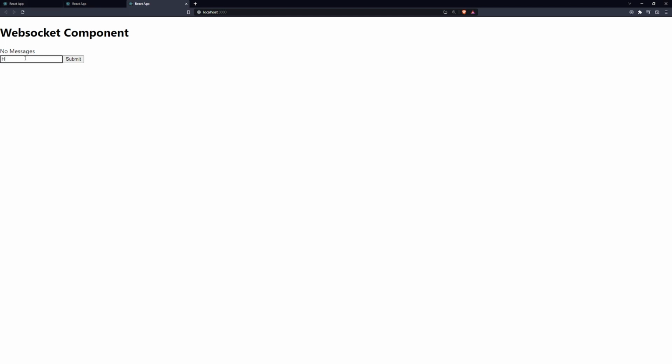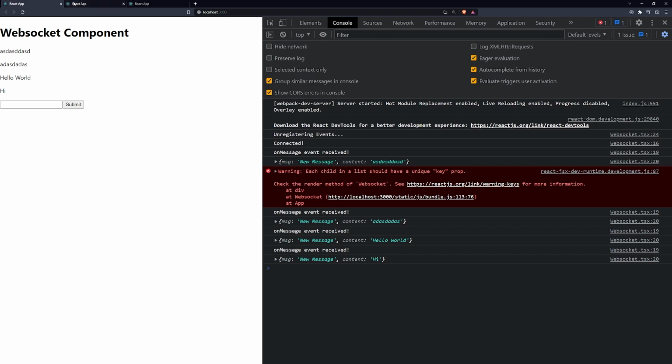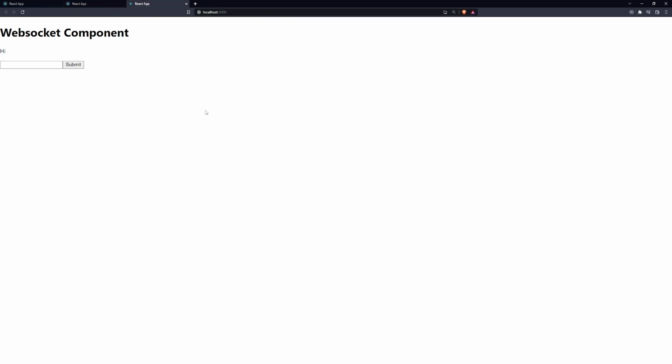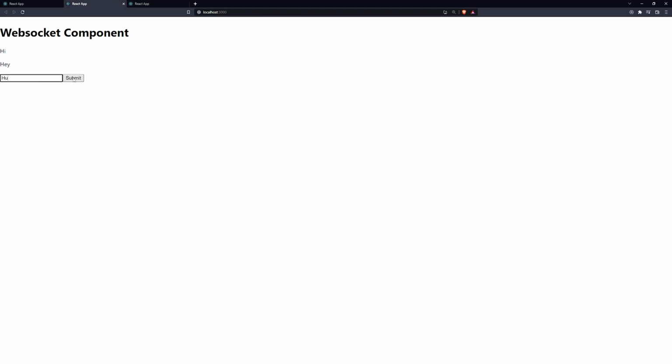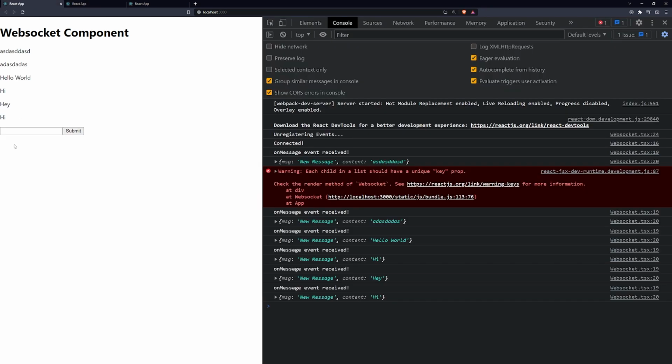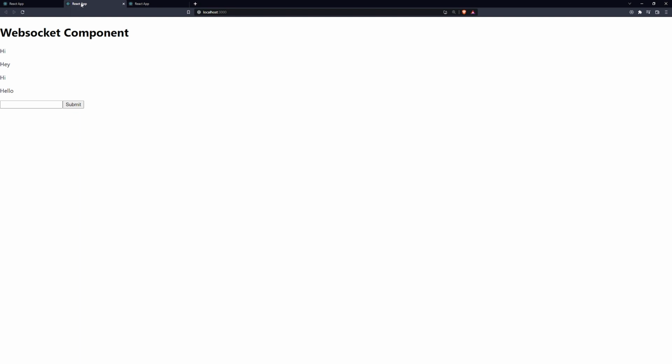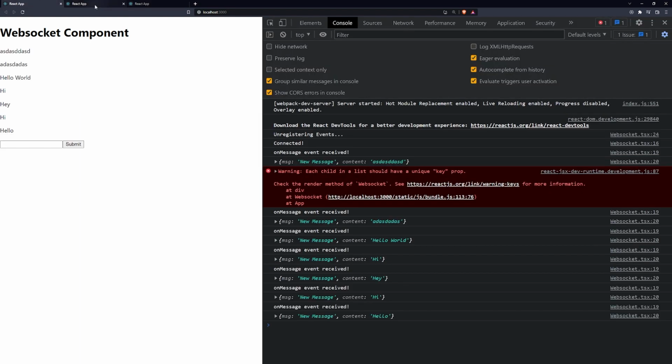But watch this. If I say hi, every other client is going to receive that message. Hey. See? Hi. Hello. And there you go. Every single client is going to receive that event. And that is how you can work with WebSockets in React.